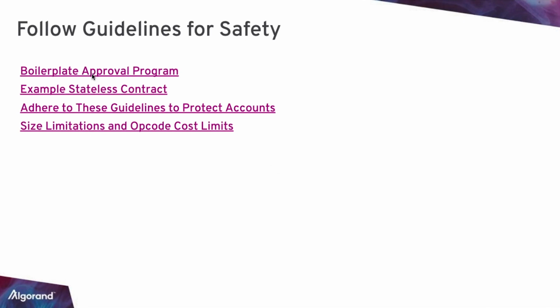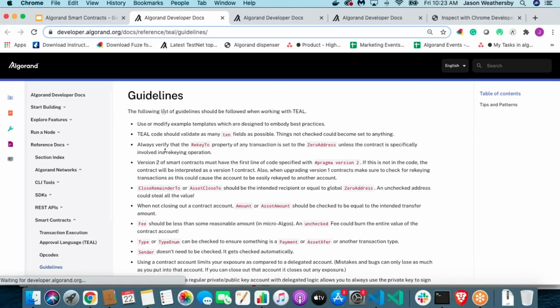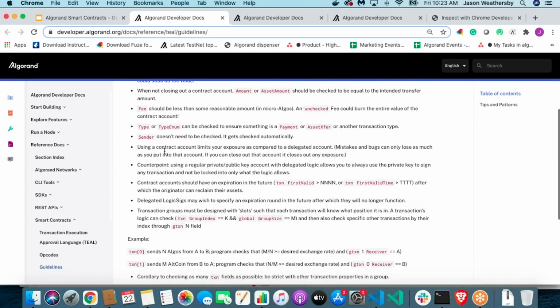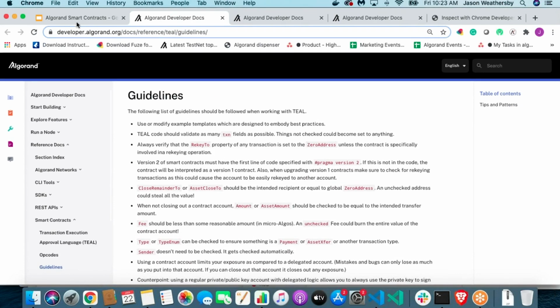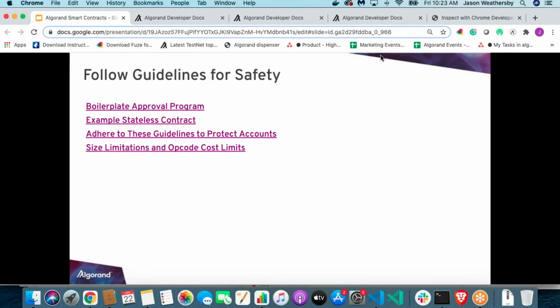This presentation is available. I'll show you where it's at in a minute. Example stateless and stateful smart contracts. But there's a set of guidelines, and these look like this. These are guidelines so you don't screw up and lose money. Make sure if you're developing smart contracts, that you adhere to those guidelines, please. It cannot be said enough.